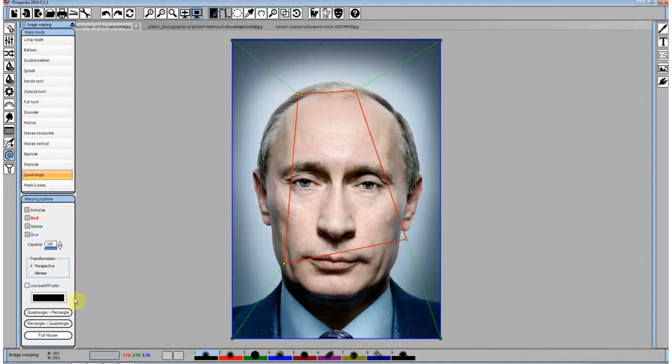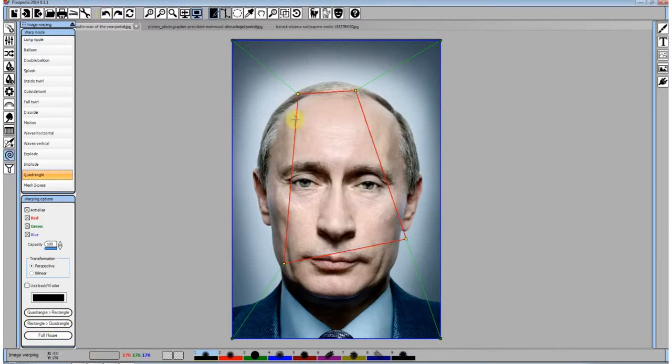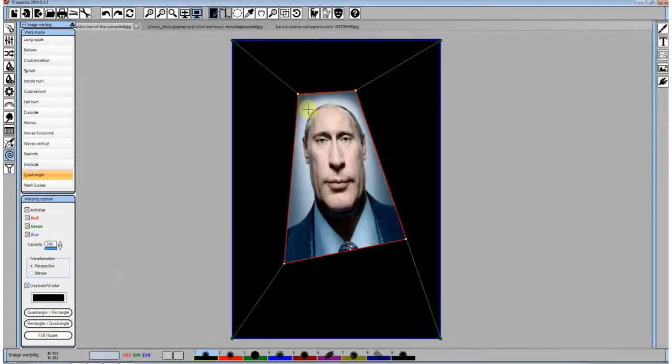Now we can do the opposite, to warp a rectangle towards inside this quadrangle here. In this case we can specify to use backfill color. We can specify color here. We will leave black and do this. If we want to go back to initial quadrangle settings, click any other warping mode and return back to quadrangle.